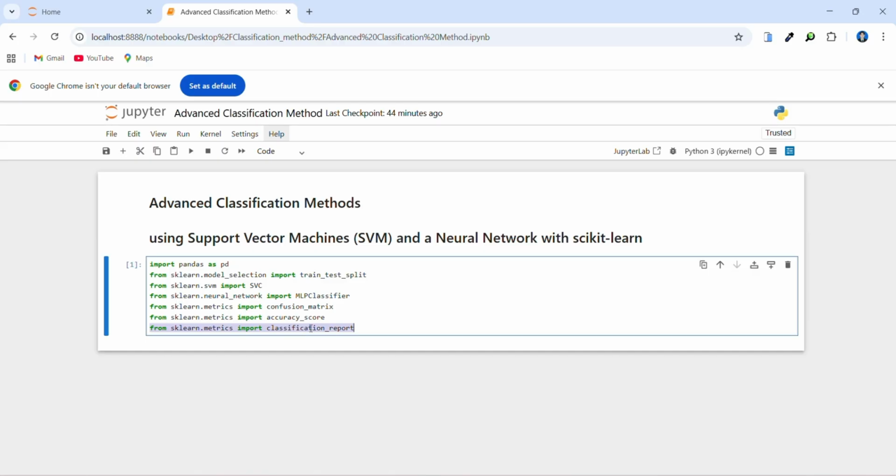From sklearn.metrics import classification_report. It generates a detailed performance report of each class, showing precision, how many predicted positives are actually correct; recall, how many actual positives were correctly identified; F1 score, the harmonic mean of precision and recall; and support, how many samples there are for each class.